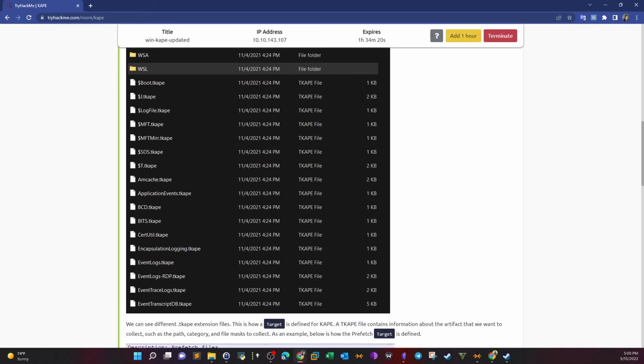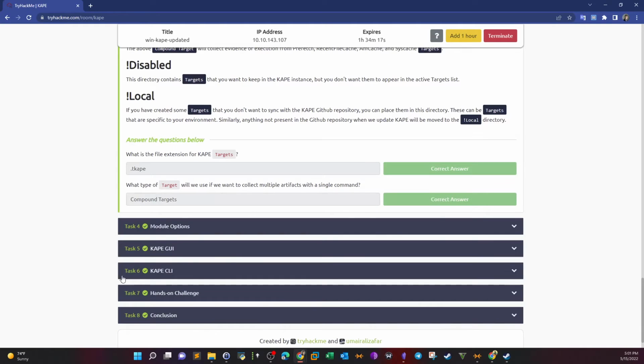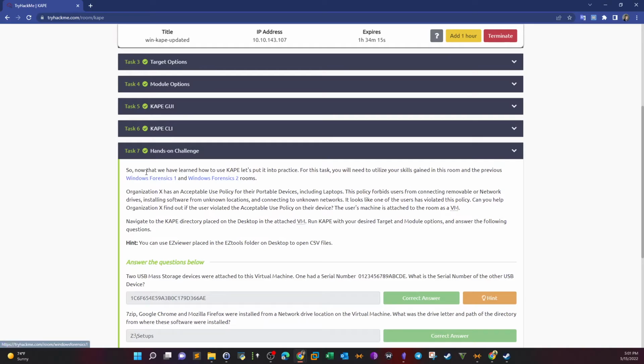So in the challenge, Organization X has an acceptable use policy for their portable devices, including laptops. This policy forbids users from connecting removable or networked drives. So no one is allowed to plug in a USB drive, install software from unknown locations, or connect to unknown networks. It looks like one of the users has violated this policy. Can you help Organization X find out if the user violated the acceptable use policy on their device?